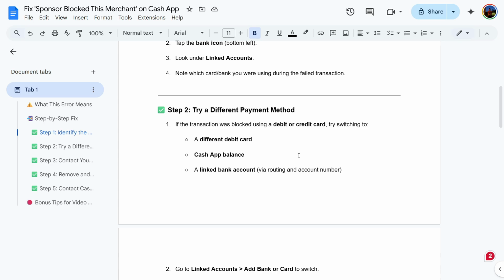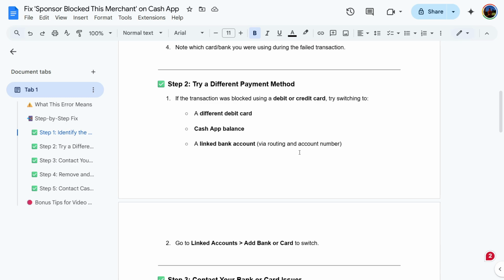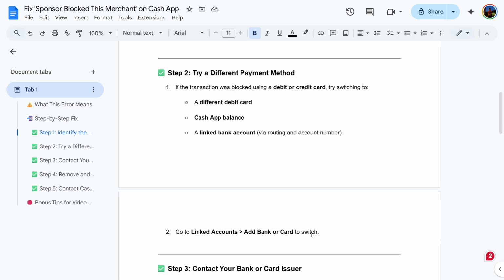You need to try a different payment method. If the transaction was blocked using a debit card or credit card, try switching to a different debit card, or use your Cash App balance, or use a linked bank account via routing or account number. You can also go to the linked banks and add a bank or card to switch.